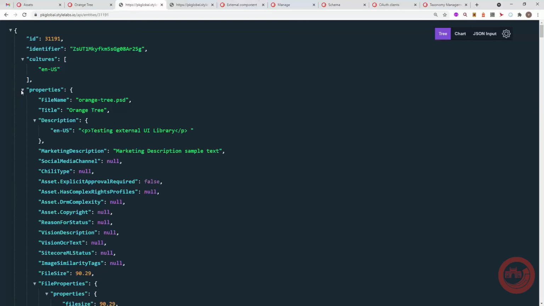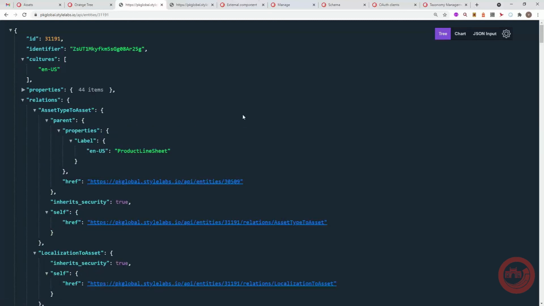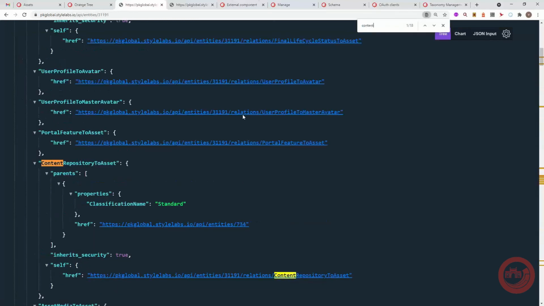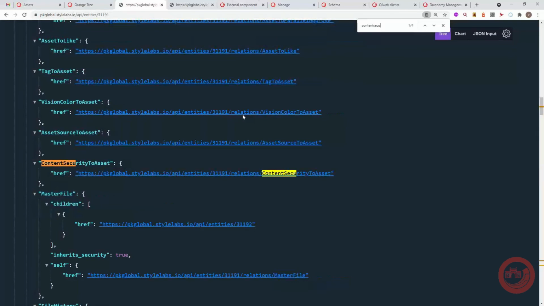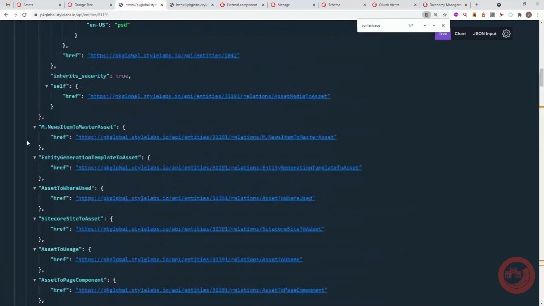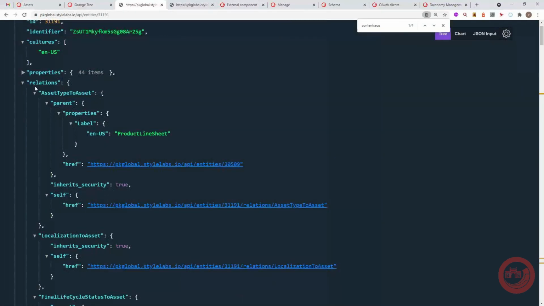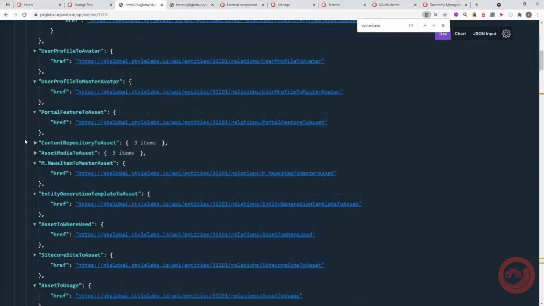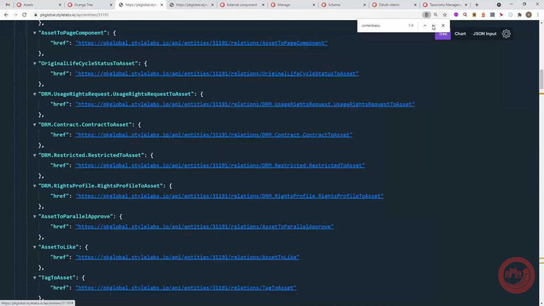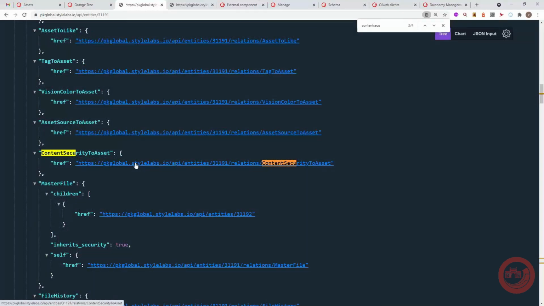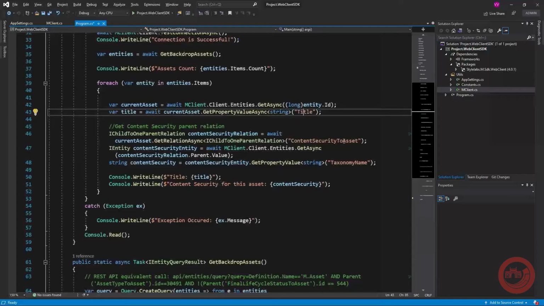So if I search for content security, this is where the relationship is defined, right? So this is under the relationship. To access that, we need to know what the relationship is, and what the type of that is, and then we go and grab that information. So from that perspective, this code helps to achieve that.